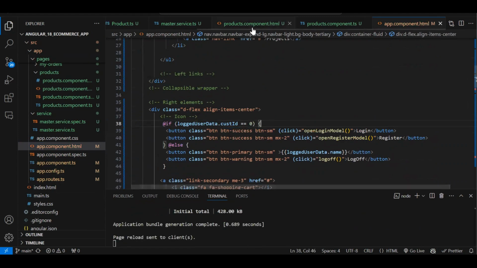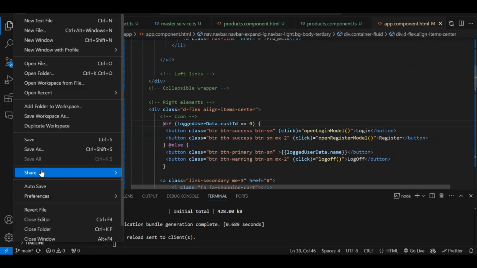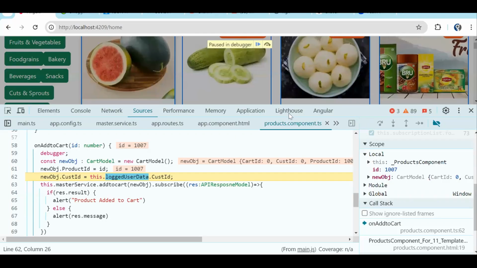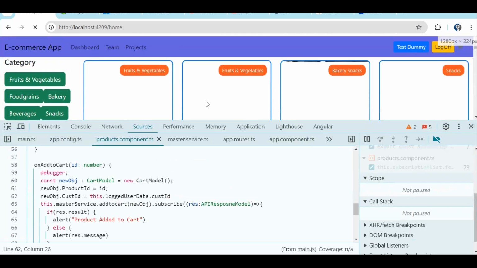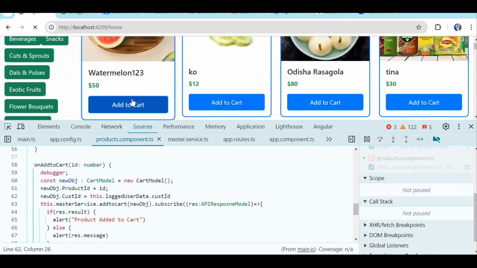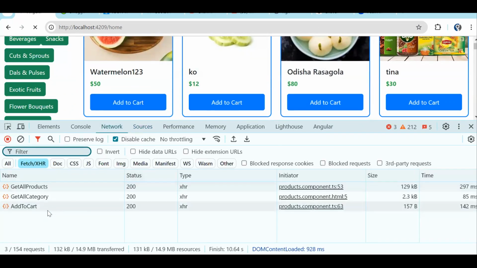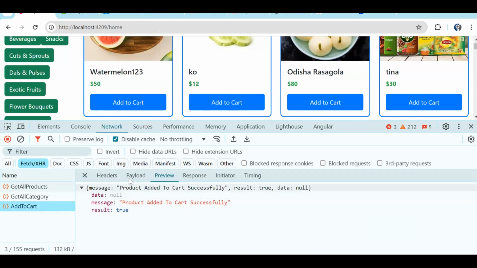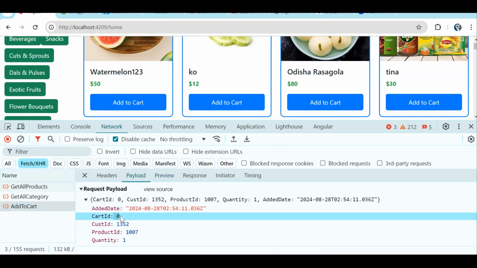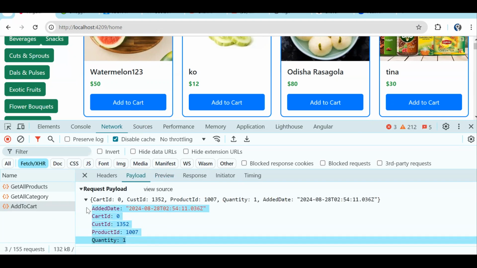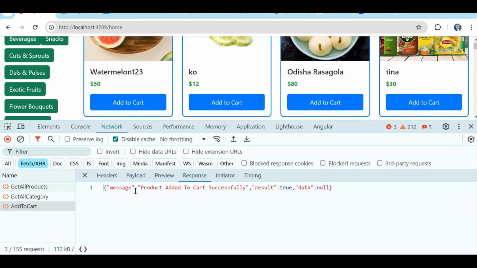Yeah. So all are done. Now let's just save all and try. Fine. Now if we try to add to cart, I didn't add the debugger. Let me show you the object. So in the network, you can see add to cart API is there, and this is the payload. Cart ID is 0 because that is primary key. Customer ID also got, product ID and quantity is by default 1, and the current date.